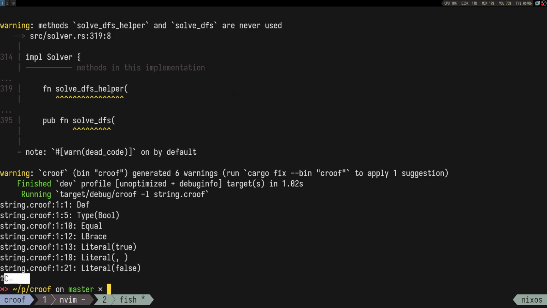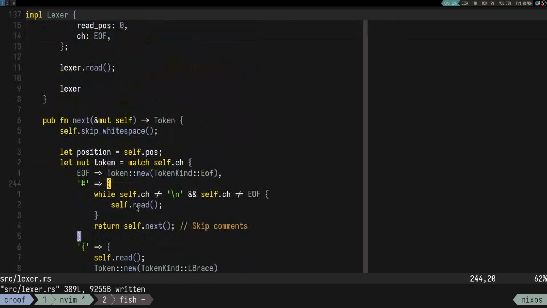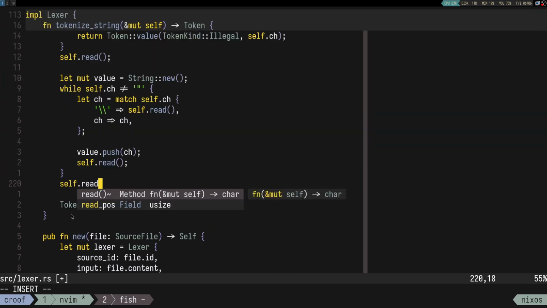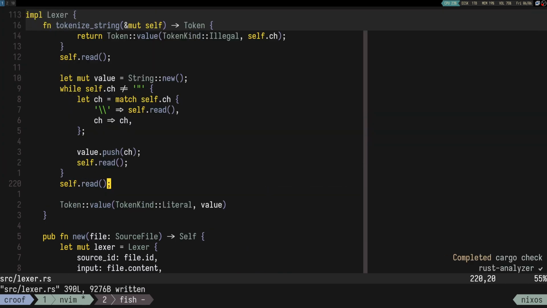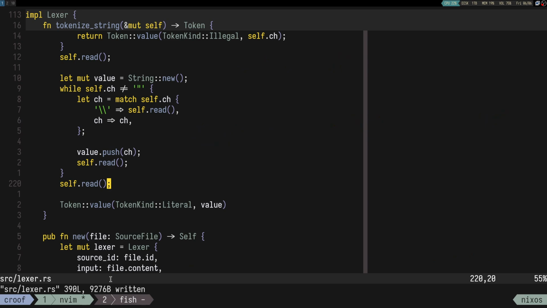I don't know why it kept going. Oh, okay, I guess I forgot. So in here I have to do another self.read, right? To skip the last double quote. Okay. So you can see that now we have a def, we have type boolean, equal, left brace, a literal, comma, literal, and a right brace.